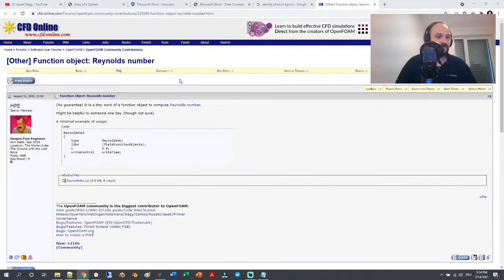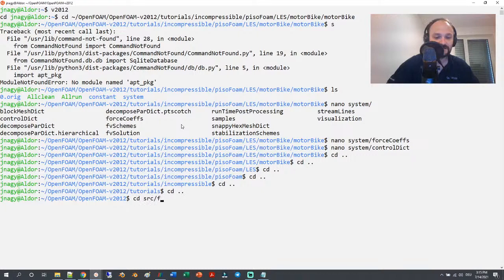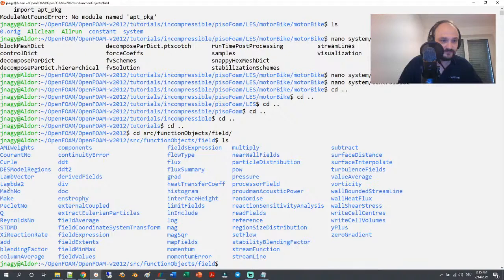So HPE implemented a function object to calculate the Reynolds number, because there is no such function object, which really puzzled me, that you can calculate the Courant number and the Mach number, but not the Reynolds number. So what I did, I downloaded this, I extracted the Reynolds number, and then I placed this in the SRC function objects and fields. And then here it is. I placed this folder Reynolds NO here.